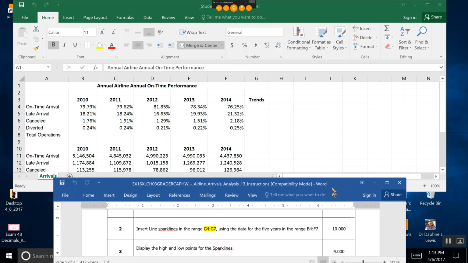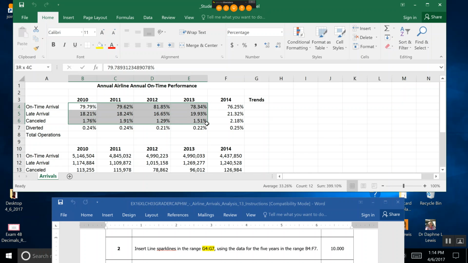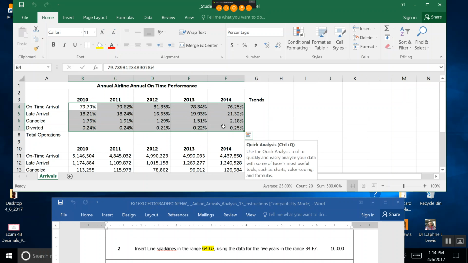Once you're there, the first task we have to do is to insert some sparklines. It's asking you to highlight the range G4 to G7, but also to use the data B4 to F7. So we're going to come over to B4, which is right underneath the number 2010, and highlight all the way over to F7. That's going to be the data that makes sparklines.